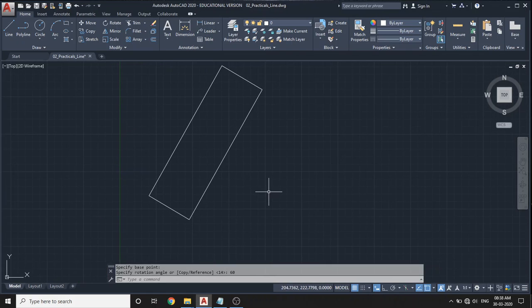I'll repeat the sequence once more. You can start the rotate command, then select the object, and press enter to complete the selection. Then AutoCAD will ask you to specify the base point, which is the pivot point. Then you need to give the angle through which it has to be rotated. So that's about rotate. Now you can see there are two other options in rotate.